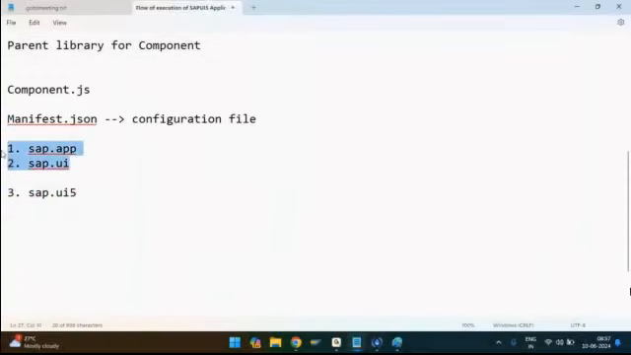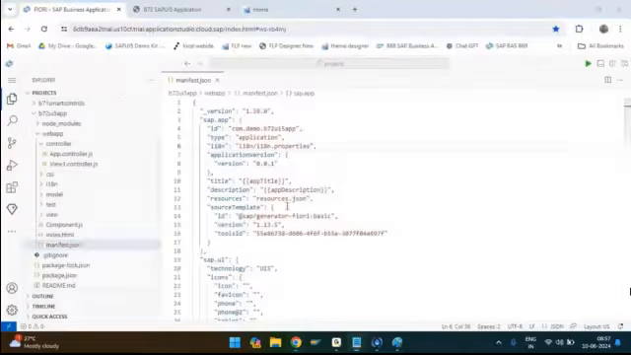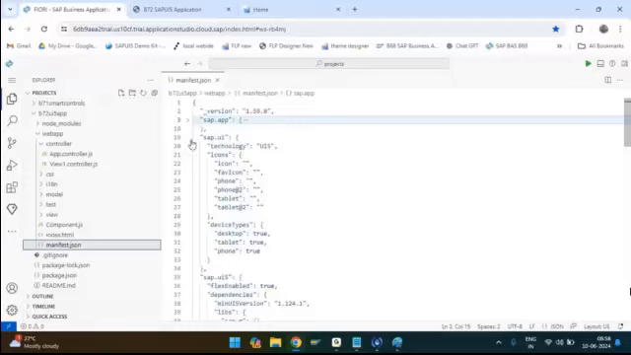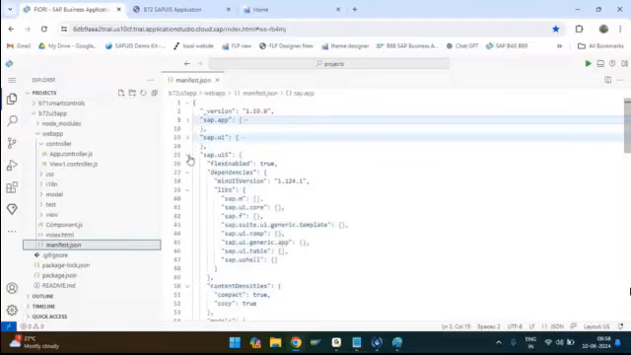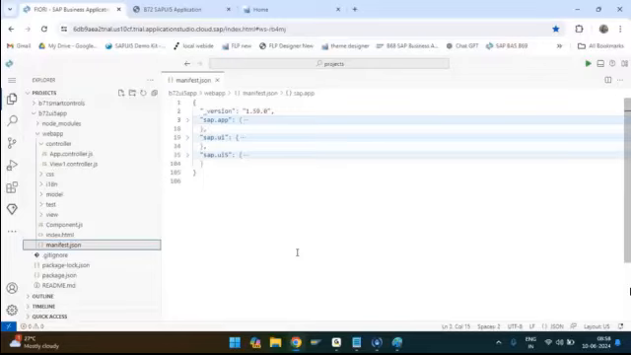So you really no need to bother about these two sections. You need to bother only about the SAP.UI5 section. Okay, right. So first I will show you all the three sections: SAP.app section, SAP.UI section, and SAP.UI5 section. So these are the three sections present in manifest.json.